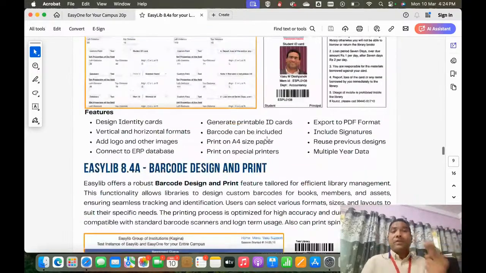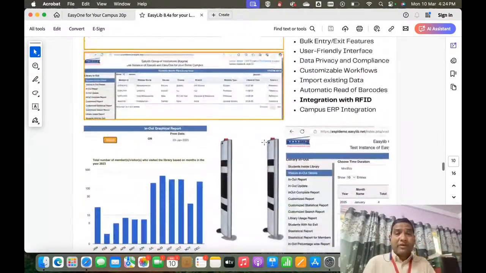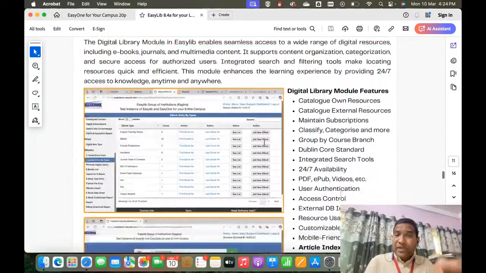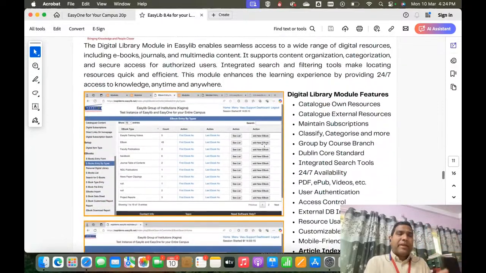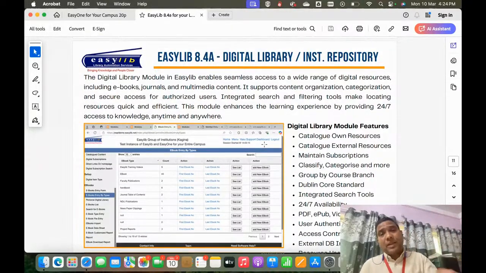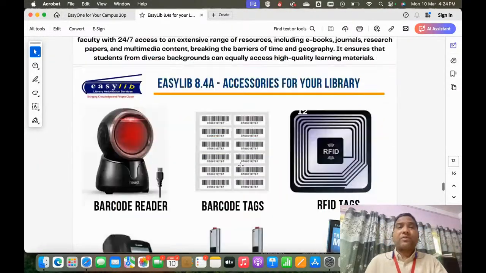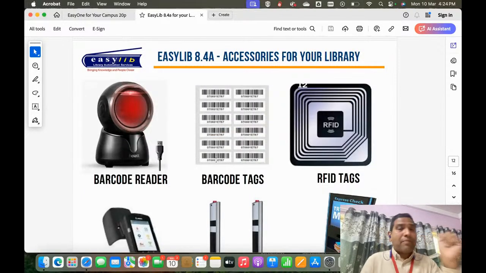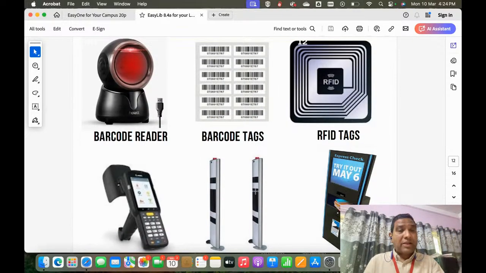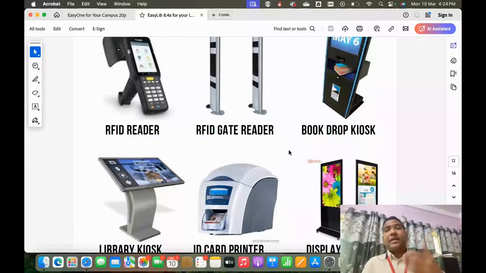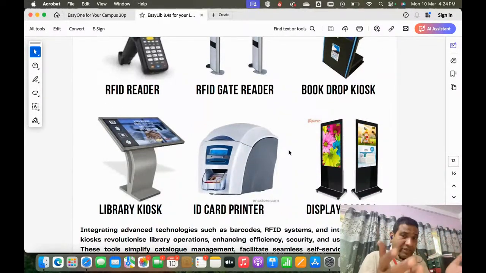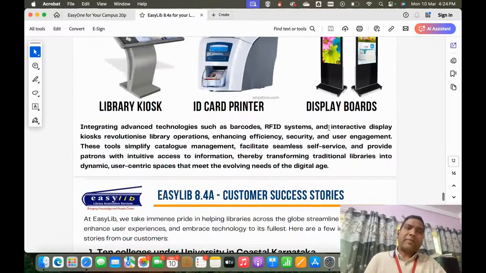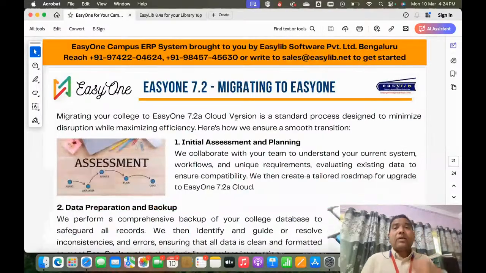Now the ID cards can be printed, the barcodes can be printed, and the visitor management of your library can be handled. In the digital library you can maintain all your PDFs, journals, whatever digital copy you have in the organization, and give access to the students. So you have the barcode scanner, barcode tags, RFID tags, RFID reader, RFID gate, book drop kiosk, the library kiosk where information can be displayed, ID card printer, and display boards. All of this can be available in Easylib. So now, how do you migrate to either Easylib or Easy One software?